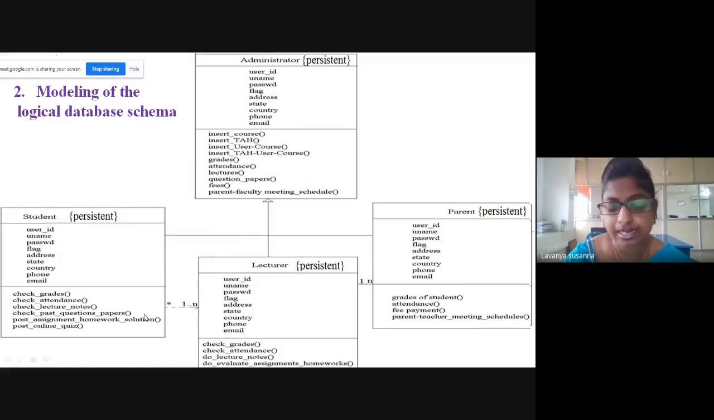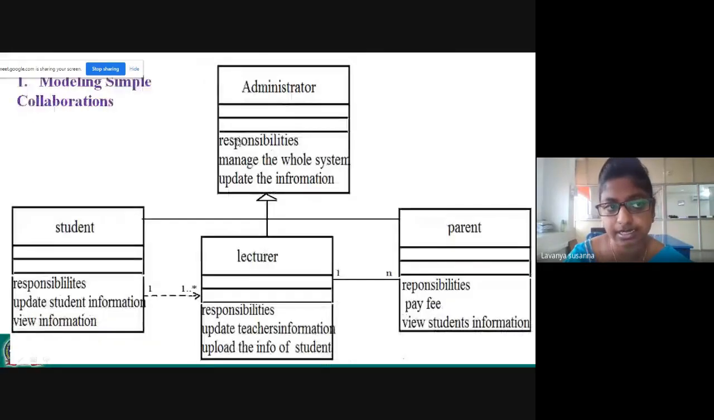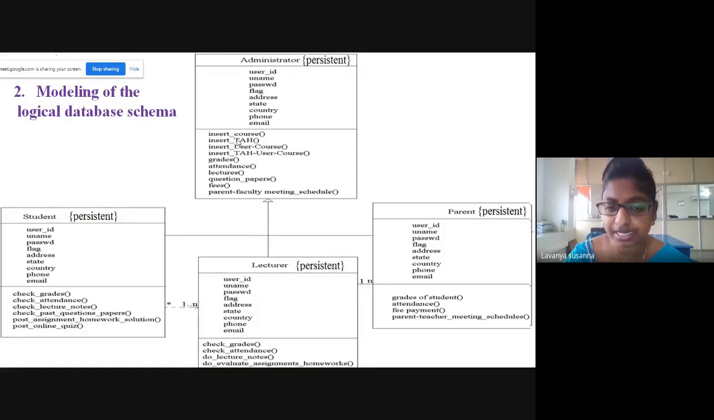In yesterday's class we have discussed all these things, how to identify the classes one by one, by using these techniques. First you need to identify the simple attributes and simple methods, and then you need to identify the responsibilities. Later, modeling of logical database schema. Here you need to add some tagged values, which address the database details.